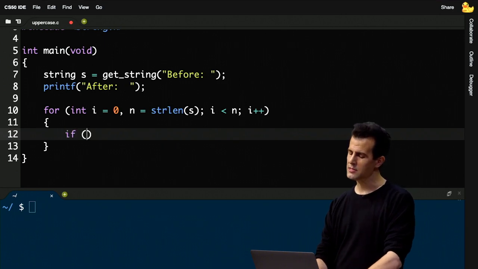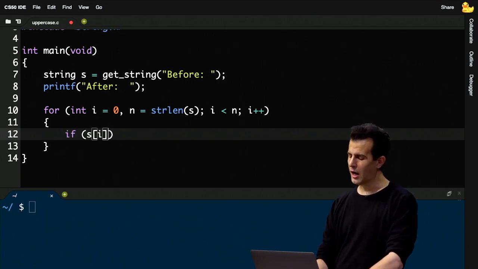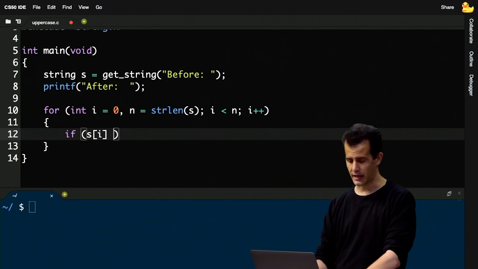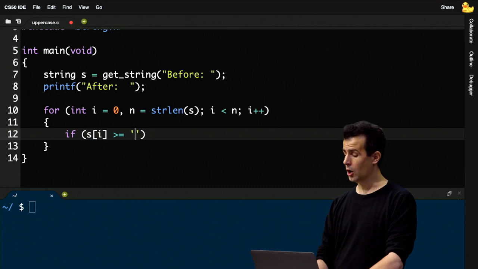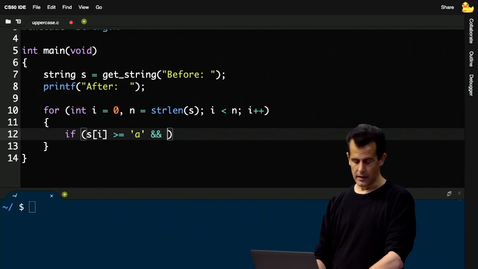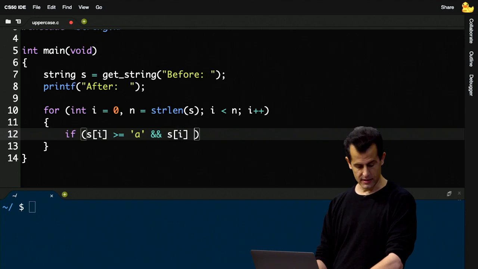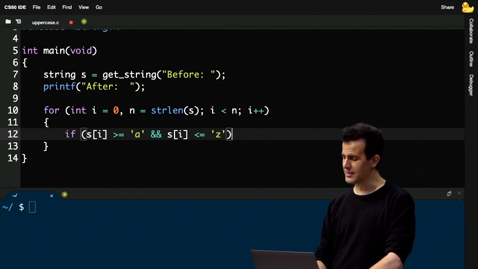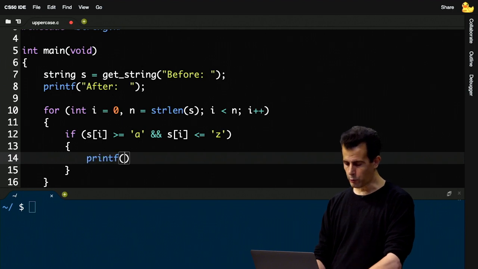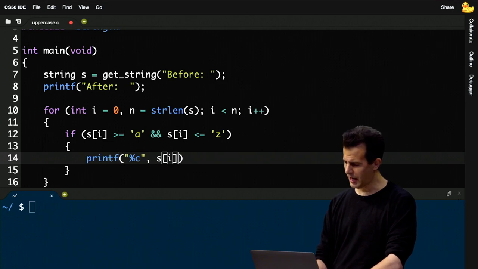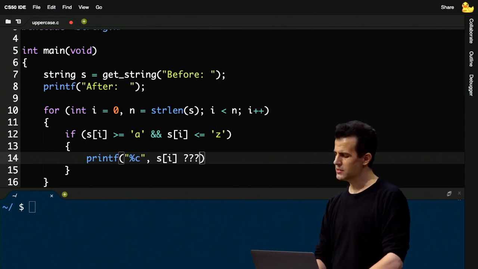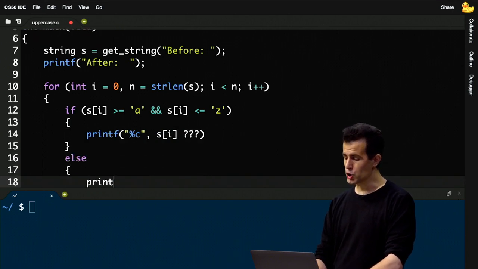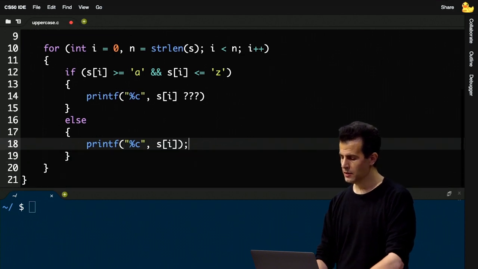Well, let me say something like this. If the character at location i in s, or if the ith character in s, is greater than or equal to a lowercase a, and the ith character in s is less than or equal to a lowercase z, what do I want to do? Let me go ahead and print out a character, but that character should be what? s bracket i, but I'm not sure what to do here yet. But let me come back to that. Else, let me go ahead and just print out that character unchanged, s bracket i. So minus the placeholder, the question marks I've put, I'm kind of all the way there.